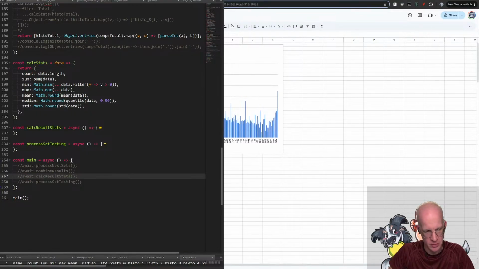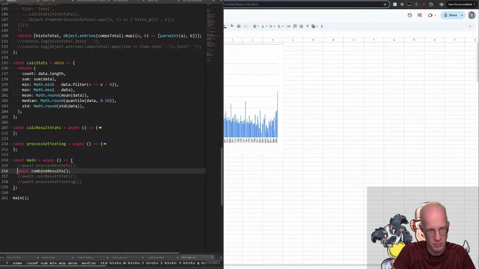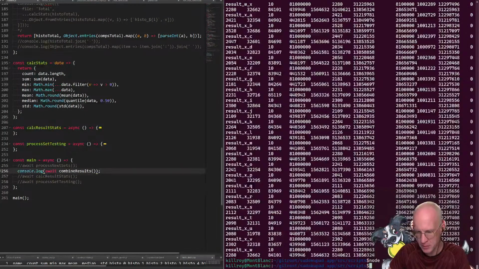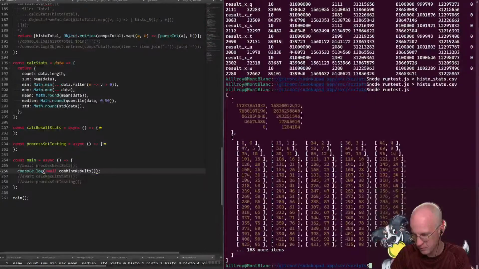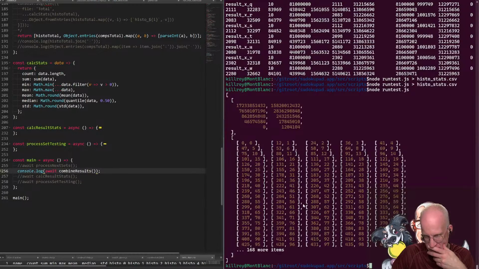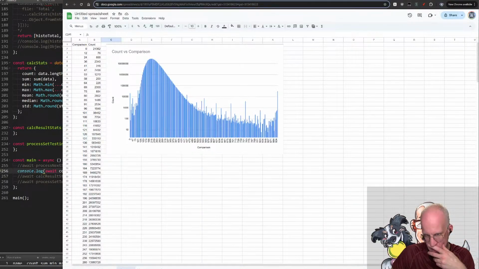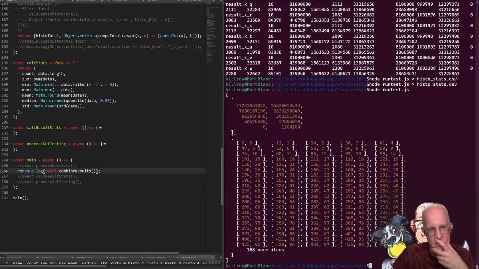So if I do this, for example, that's just the combined results. Shit, I just overwrote the histostats one. Didn't mean to do that. Now, if we want to look at these, that'll get us this chart.